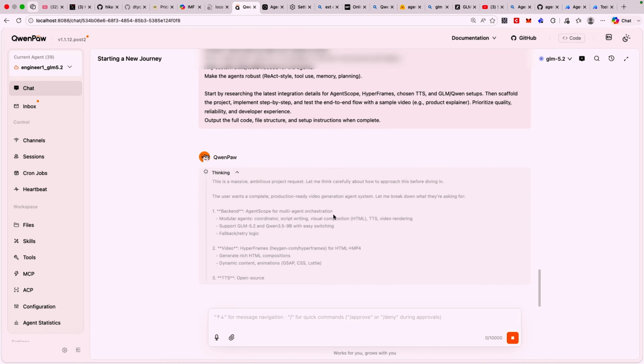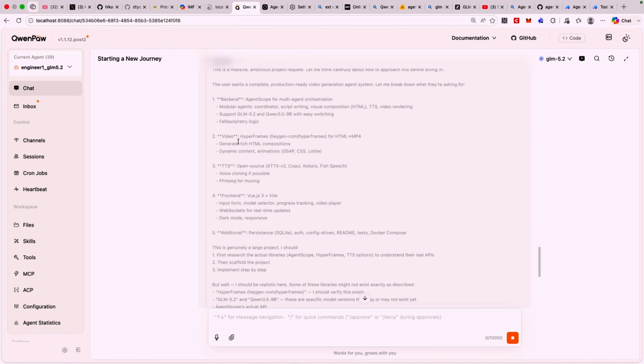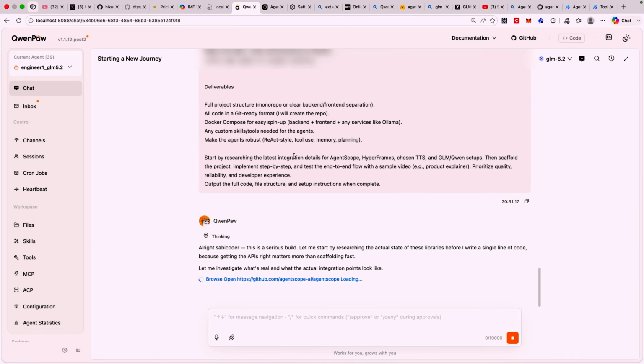What is going to happen is that it's going to decompose the task. So you see already what is happening. It said this is a massive, ambitious project. Let me think carefully on how to approach it. So this is GLM 5.2. It's talking about the back end, the video, the TTS, the front end, and it's already doing some work. All right, this is a serious build. Let me start by researching the actual state of these libraries before I write a single line of code.